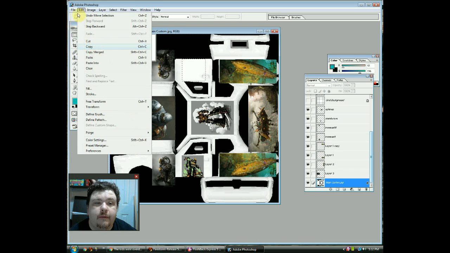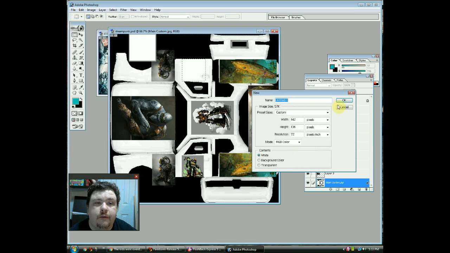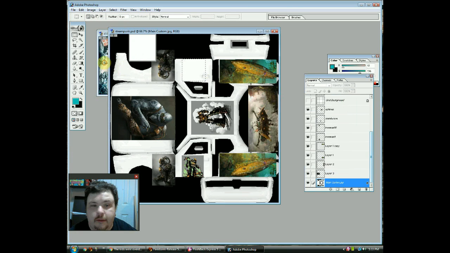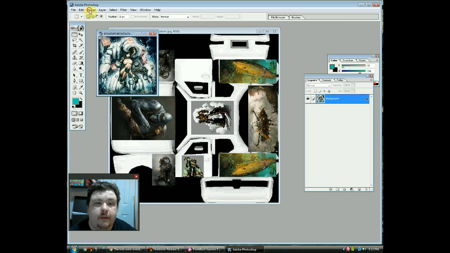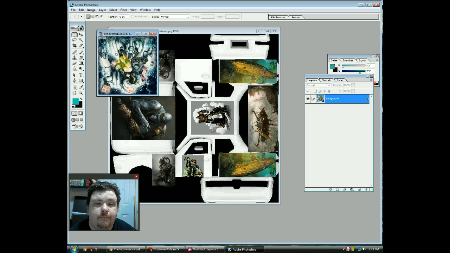File. Edit. Copy. File. New. 142, 136. Alright. And image. Vertical flip. And image size.